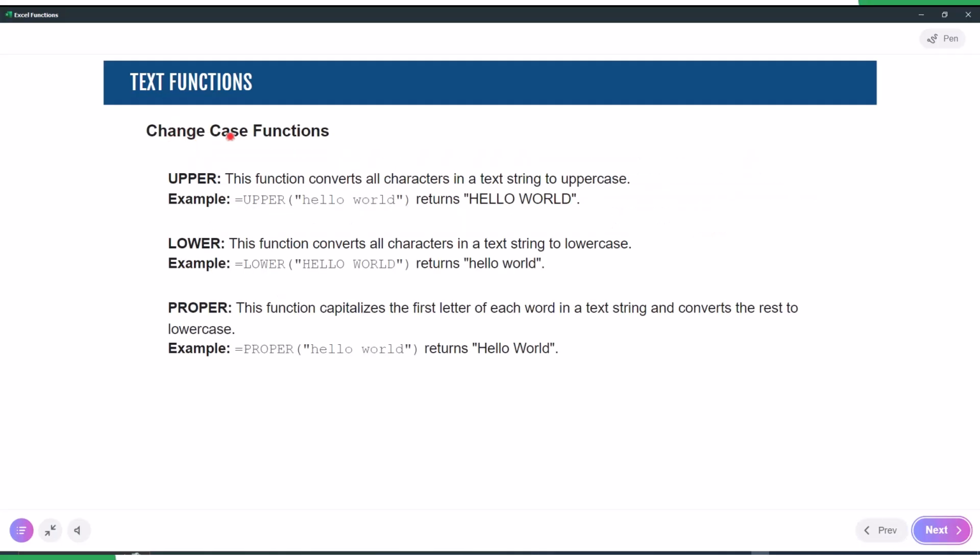These are some examples of text functions, and we are going to start with the functions that will enable us to change the case of a string. When we talk of a string, we are referring to a text, that is plain text. We have the UPPER function. This function converts all characters in a text string to uppercase. You can see an example here. Write equals, then you pass a text string as an argument, and it will be converted to uppercase. As you can see, the return value is here. So when you pass hello world in small letters, it is going to return HELLO WORLD in capital letters.